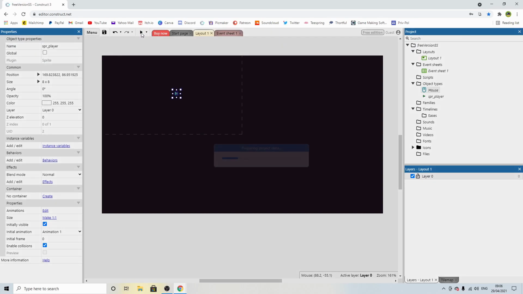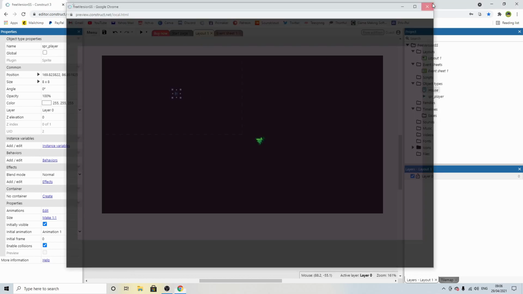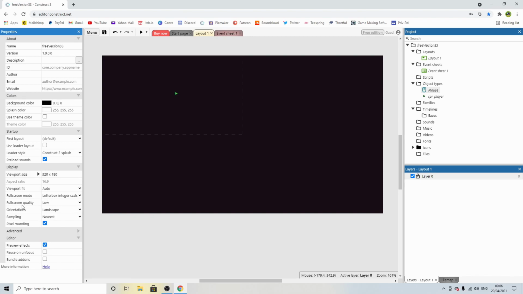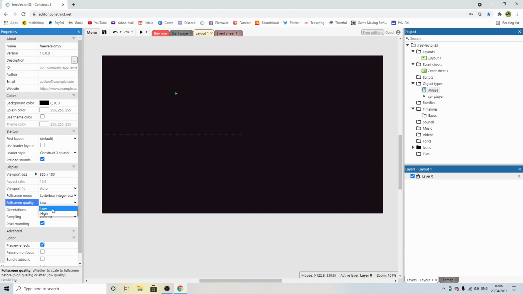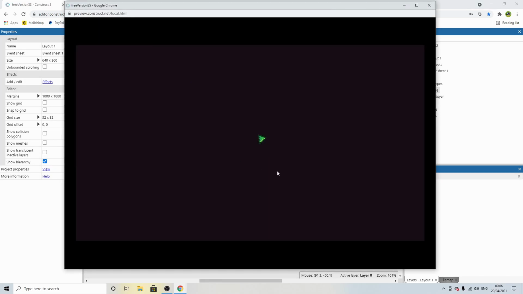It will automatically rotate right, and now you can see it's pointing in the right direction. But actually, the reason why it's pixelated there, I don't think it was because of the size. If we go into the properties tab, just click on the layout, click on view, change full screen quality to high. I think that should solve our issue. There you go, much better.